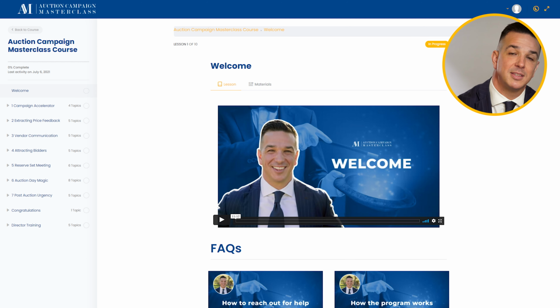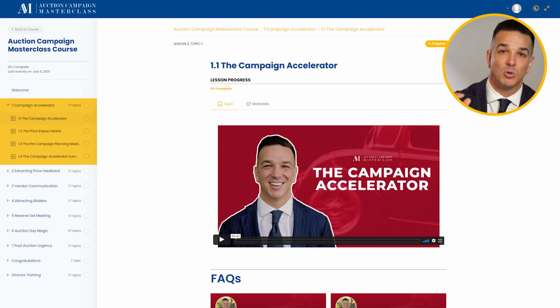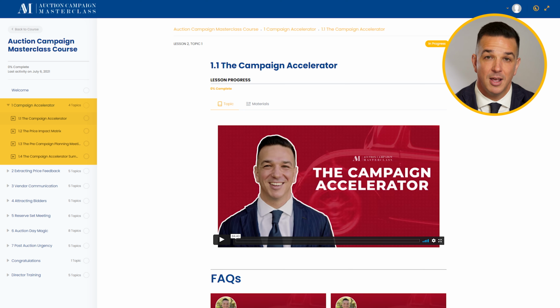Now let's go back to the left-hand bars. Subject number 1 of 8, you'll notice, is the Campaign Accelerator. All the critical touch points prior to launching your campaign live to the market, from the set to sell meeting, to bringing buyers through prior to launch, extracting their feedback, and also the challenging conversation with your client in relation to tweaking price prior to launch if necessary.